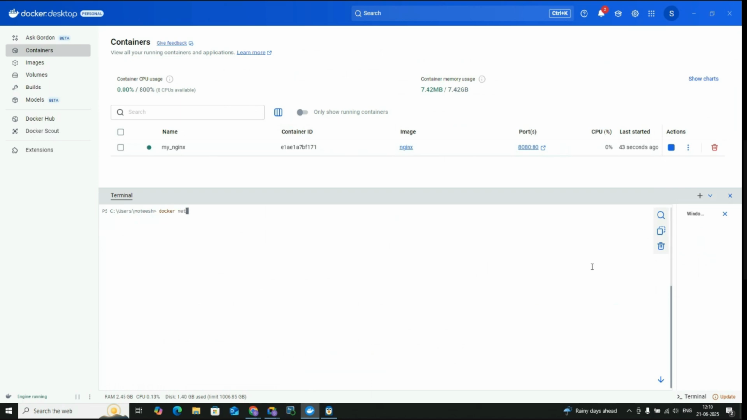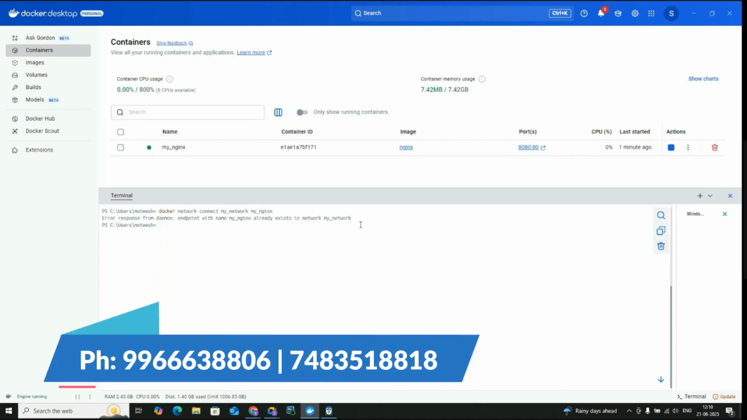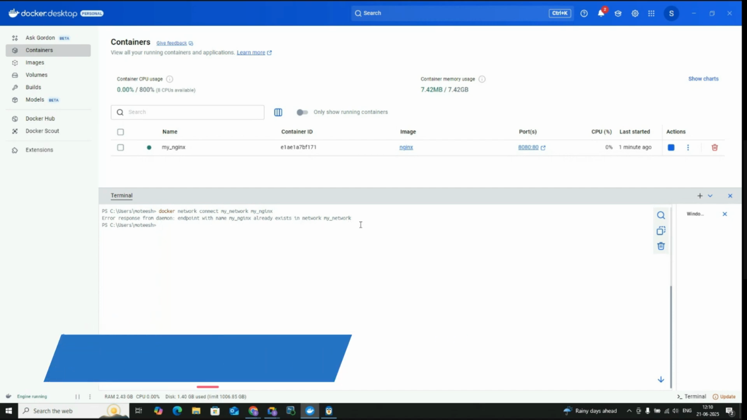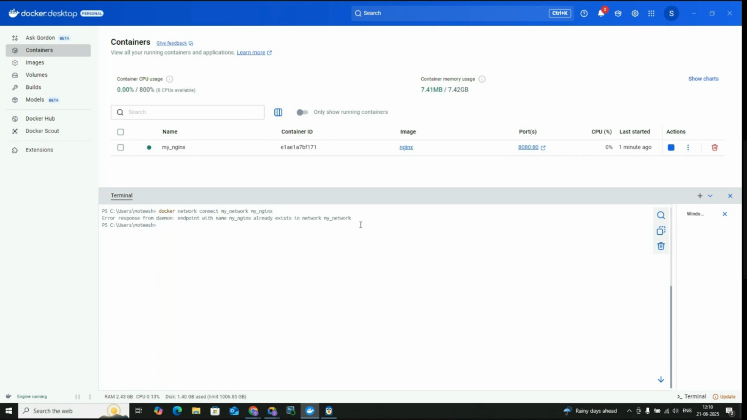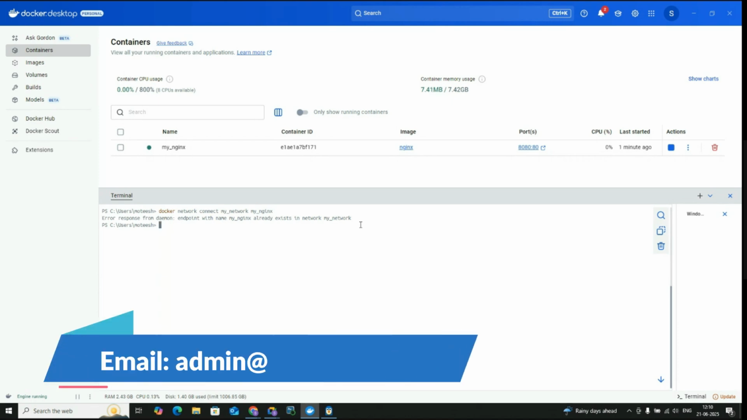Alternatively, we could have used the docker network connect command, passing in the network and container names. The error message here means that the myinc container already uses the network we created. This only works on existing containers.